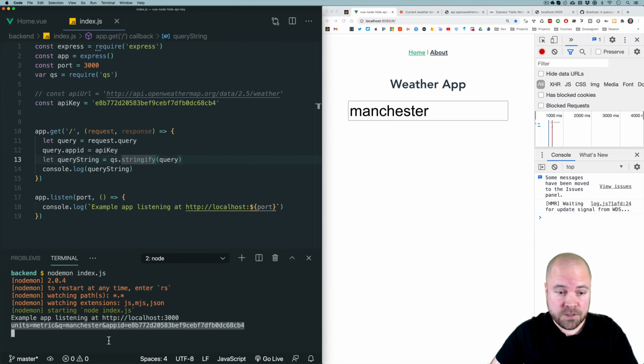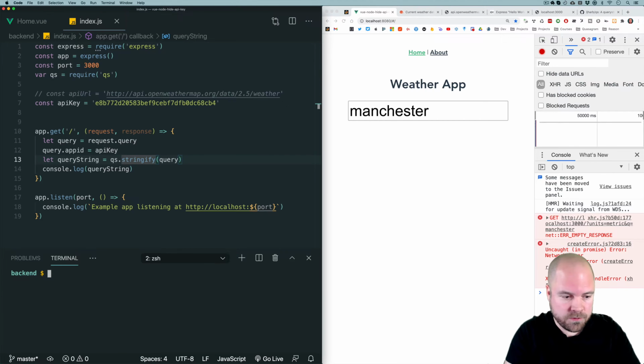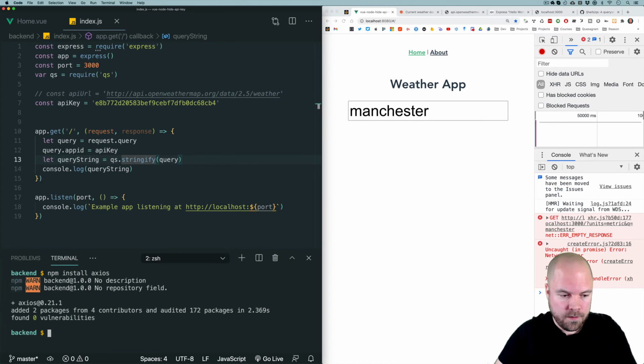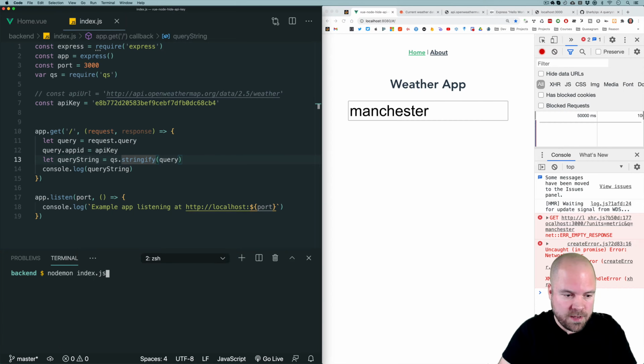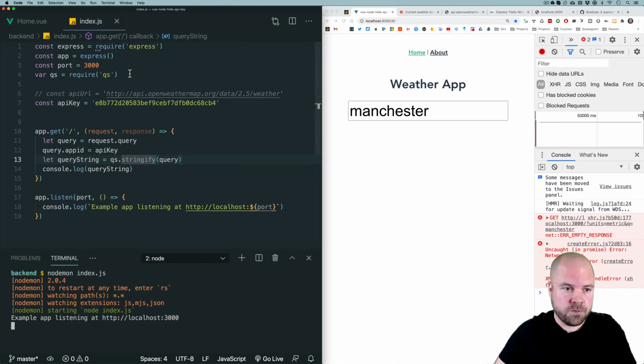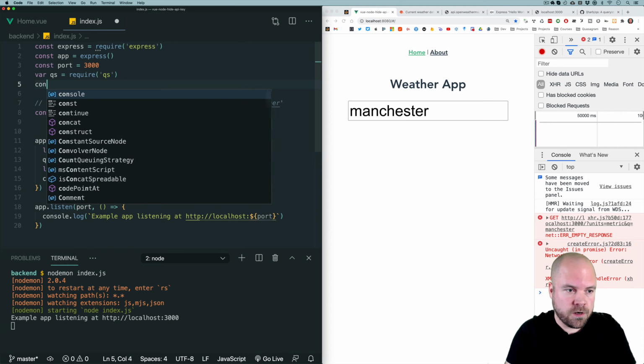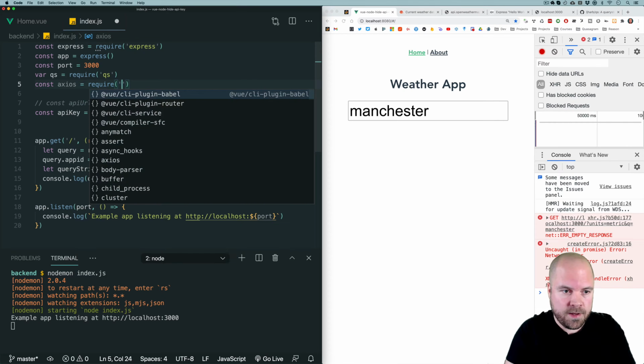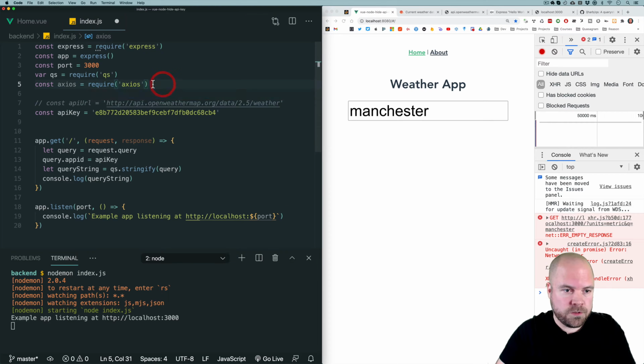So let's use Axios again to make our request. So I'm going to kill the backend process and run npm install axios. And that's now installed. So I'll launch our project again with nodemon index.js. And to use Axios, we need to require it. So we can just do const axios equals require, and then axios. We should now be able to make our requests in this endpoint.